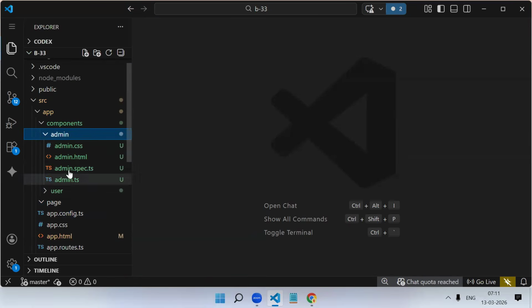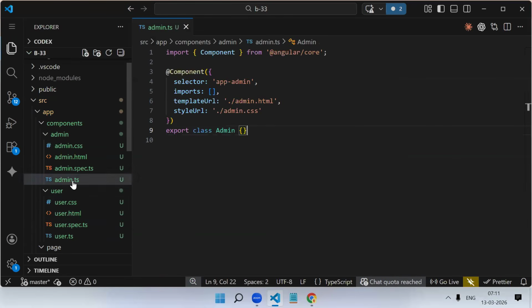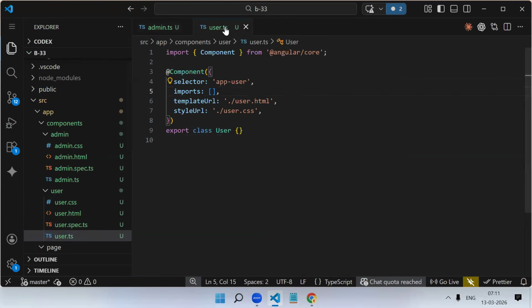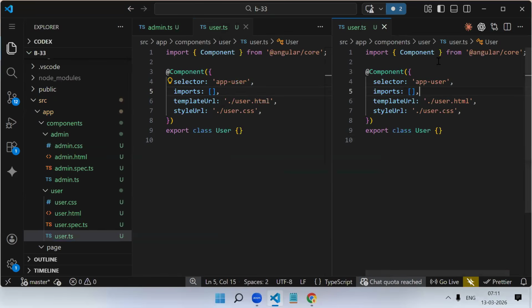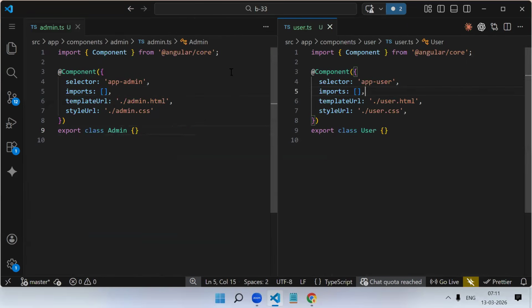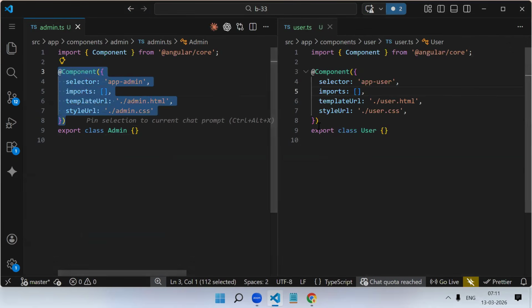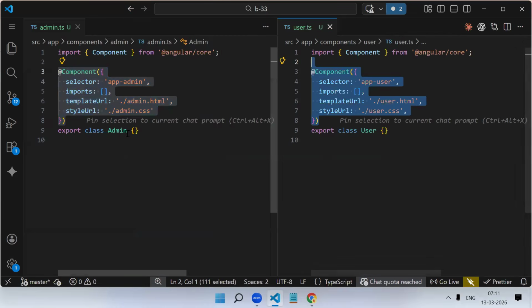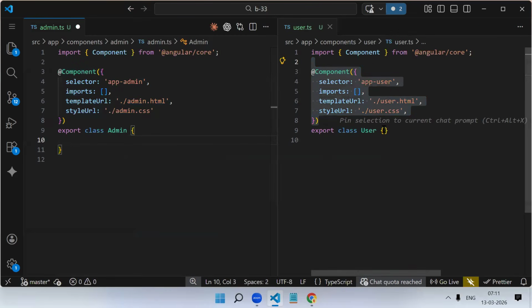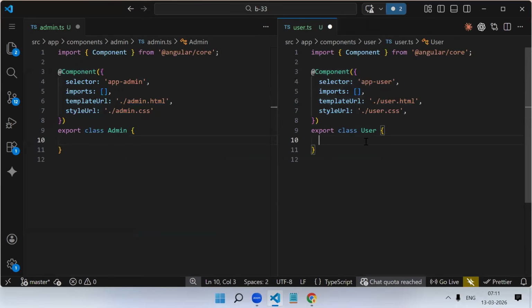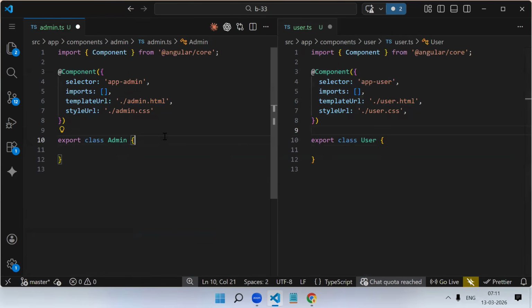Now in the admin component, again we get four files. In the user component, again we get four files. If we open admin.ts and user.ts, here you see we got some selector above the class. This is your TypeScript class. See, export class user. In JavaScript also we have class, just like that in TypeScript also we have class.